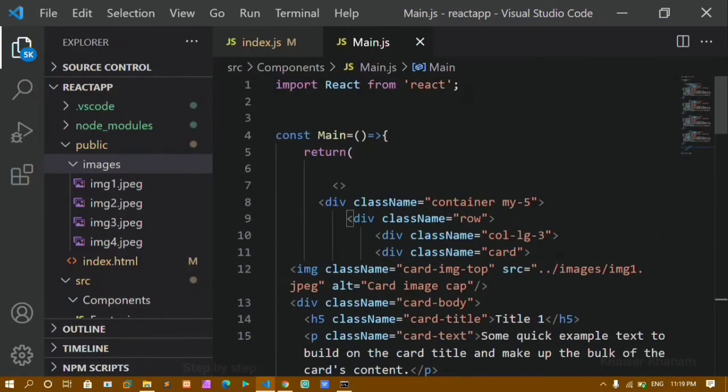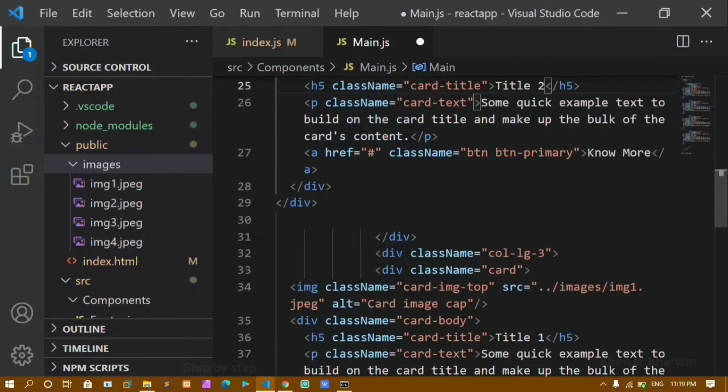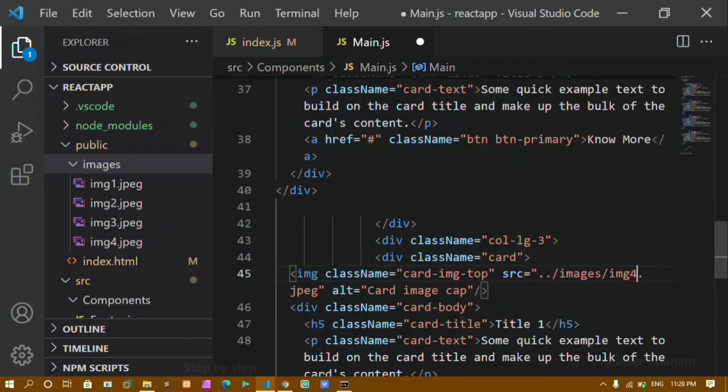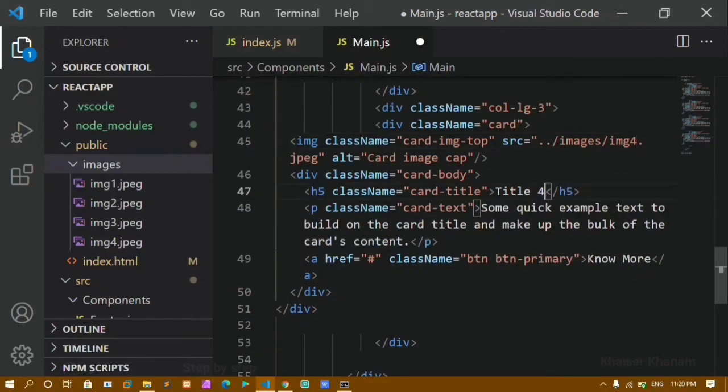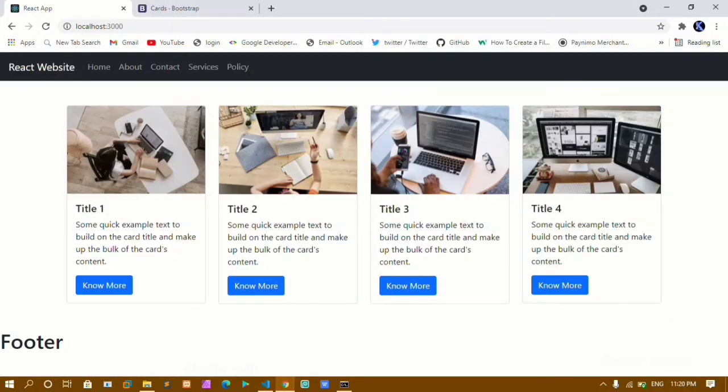Later on I'm going to format the document. I have image 1 here. I'll give image 2 and title 2. Here I'll give image 3, and title 3. Image 4, and title 4. I'll save this. Now you can see my titles and my images have changed, and I also have these buttons.